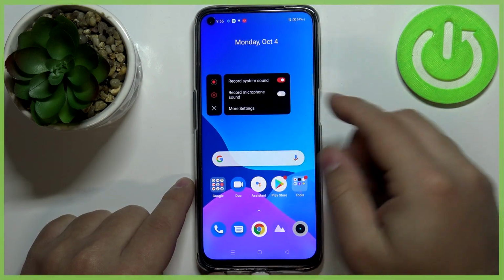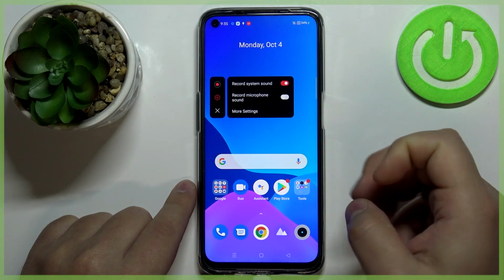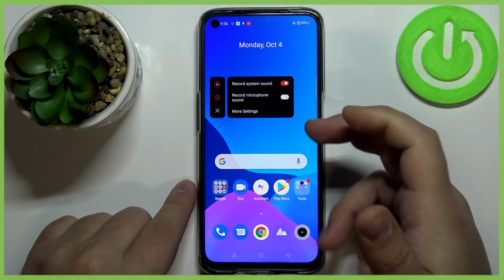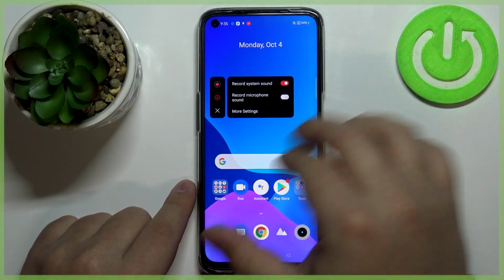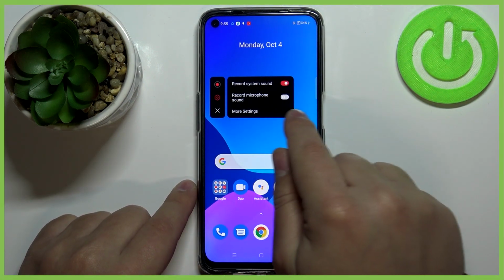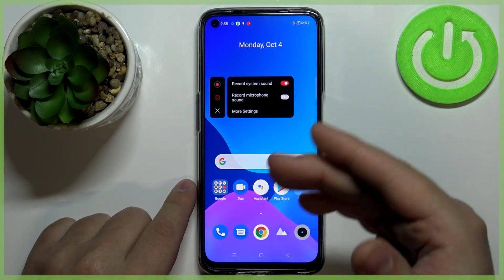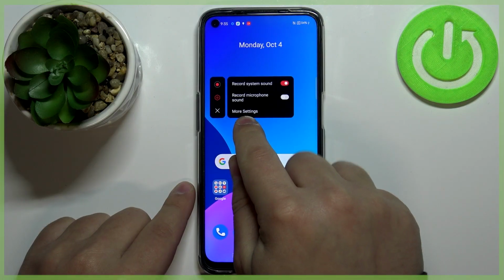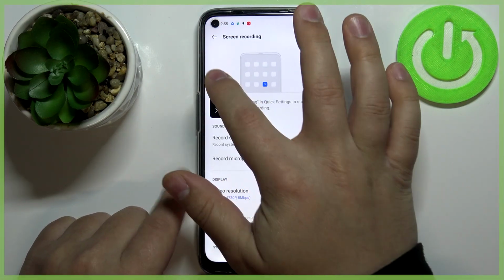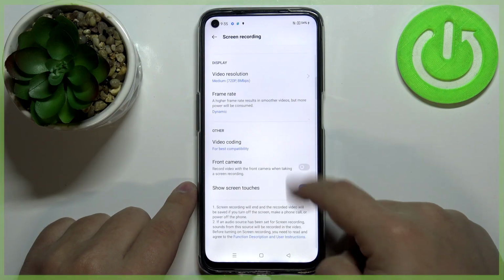System sounds is basically everything that is on your phone, like music, system notification sounds, phone calls and stuff like that. Basically anything that is on your phone. And microphone sounds, of course, it's a microphone on your phone, so it's gonna record anything you say, basically. And you can also tap on more settings to open the settings menu for the screen recording, and here we have a couple more options.